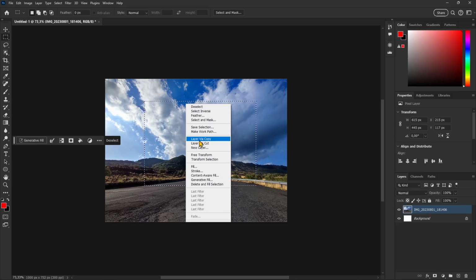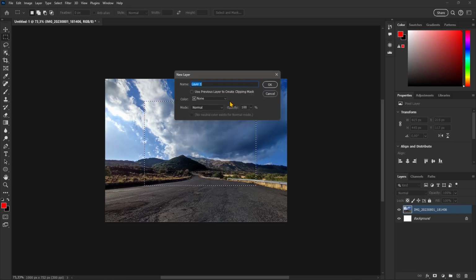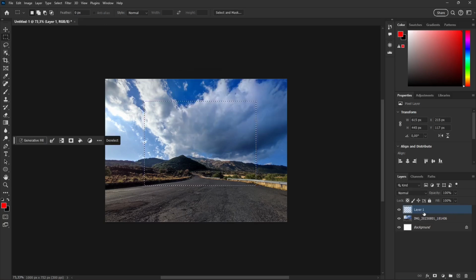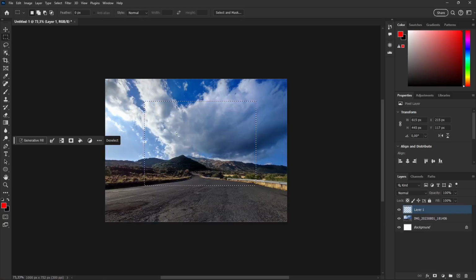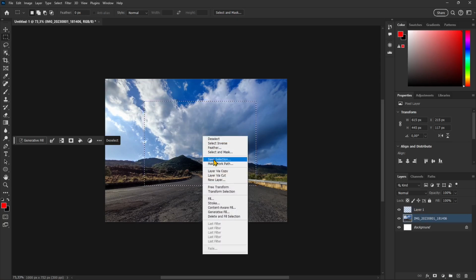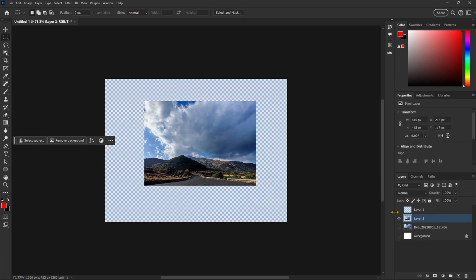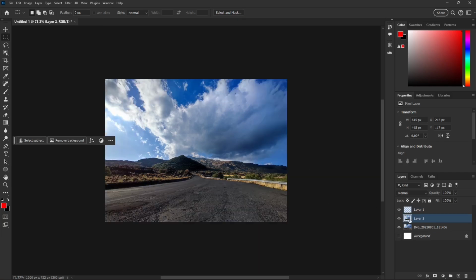And then you can also do again layer via copy, layer via cut, which we already did. New layer, well, that's kind of creating a new layer, but it's going to be empty. Yeah, so it's a totally empty layer. Or instead you can create a layer via copy. And there you go. Be careful that the area is not empty. So make sure you are on a layer that contains some pixels. So again, right click, layer via copy, and there you go. That's another layer that we have with some content.